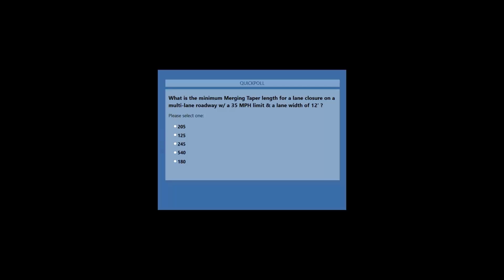What's the minimum merging taper length for a lane closure on a multi-lane roadway with a 35 mile/hour speed limit and a lane width of 12 feet? So remember, class, we don't have to guess. So this is shown in the table, that bottom table I showed you, length of tapers. It's a merging taper, 35 miles per hour. They must all be looking it up because they're not voting very fast.